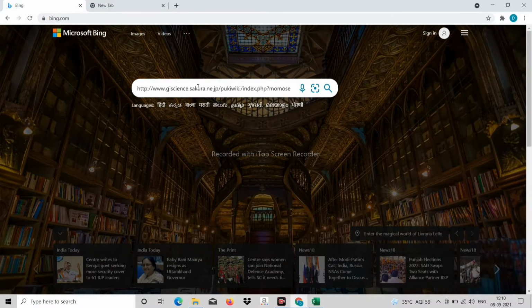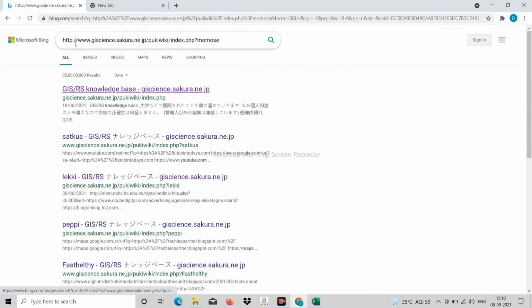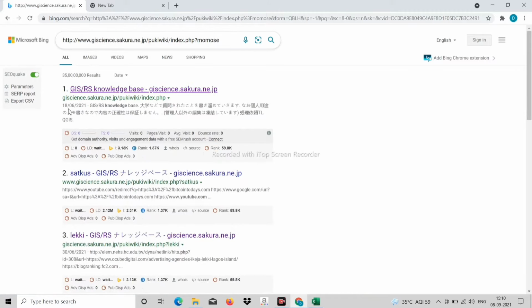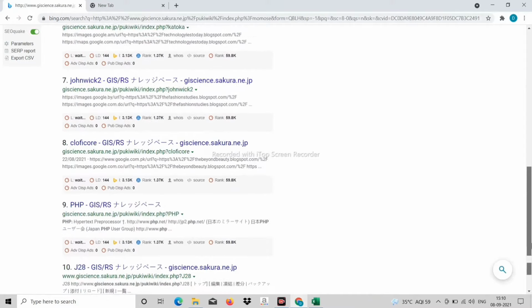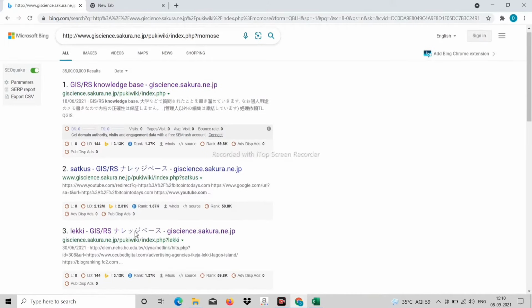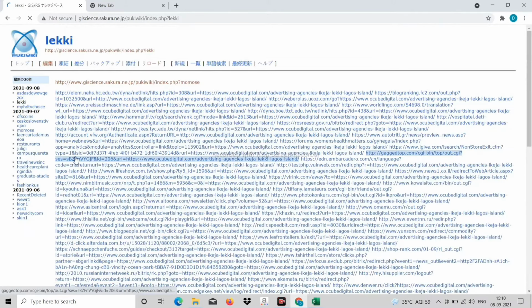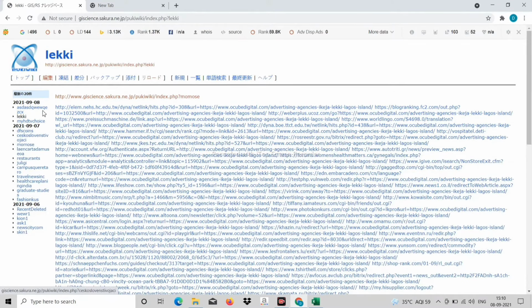Now let us see how to index backlinks. After opening Bing, you enter this link in the search box. And you will see that all these websites can index your backlinks. Open any website. Select any of these links.